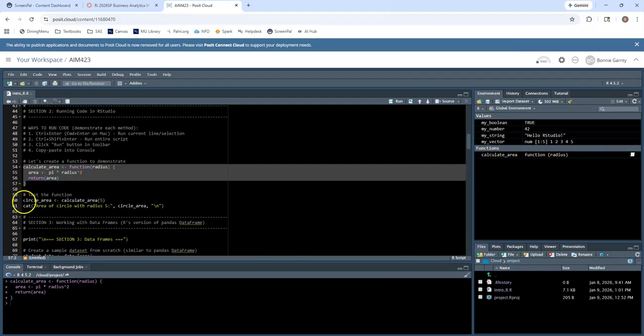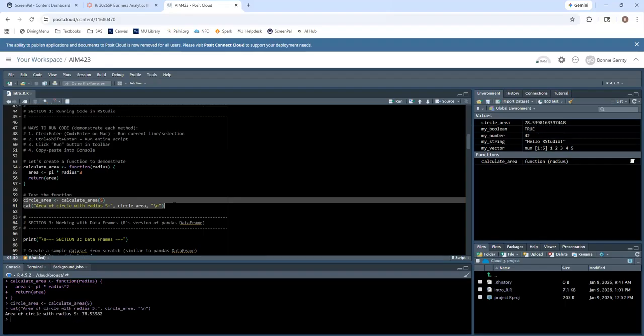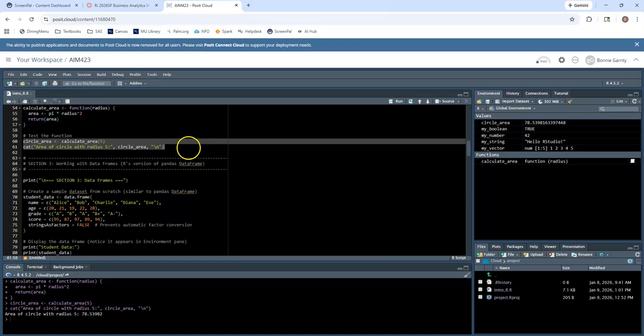We can test the function. So we're going to calculate the area of a circle that has a radius of 5. And we get circle area up here with its value. We can see that we have a float up there.